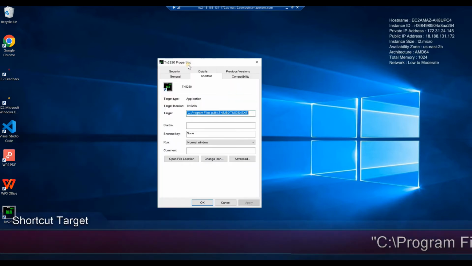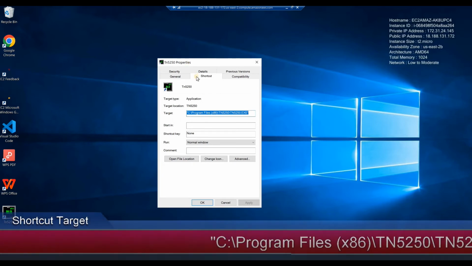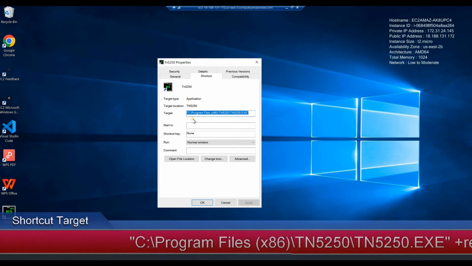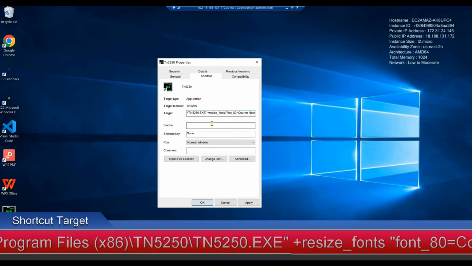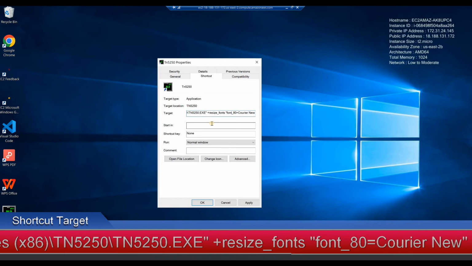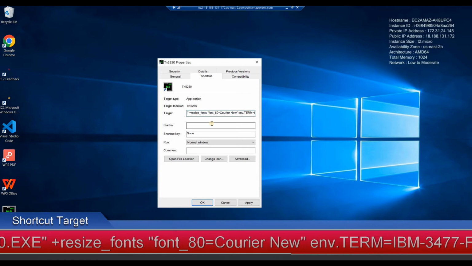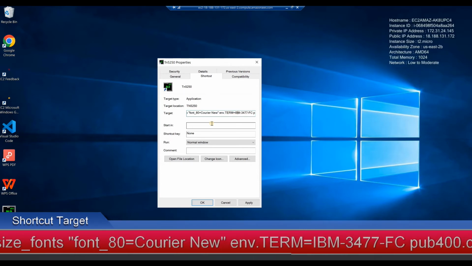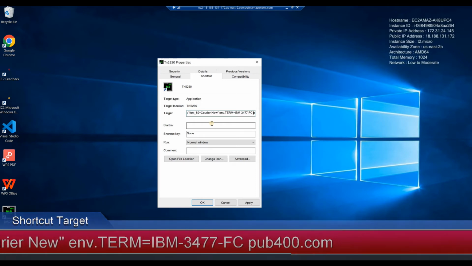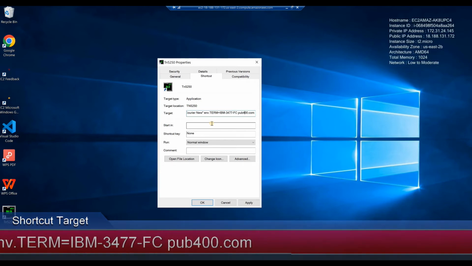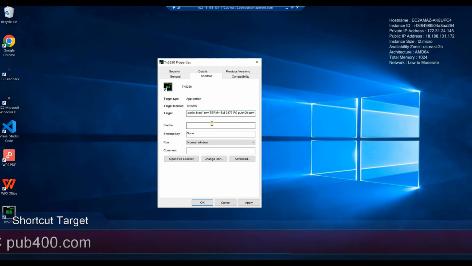In the TN5250 Properties window, under the Shortcut tab, in the Target field, add the following configuration options: +resize _fonts, space, start quotes, font _80=Courier New, close quote, space, env.term=IBM-3477-FC, space, pub400.com. This is also available in this video's description.